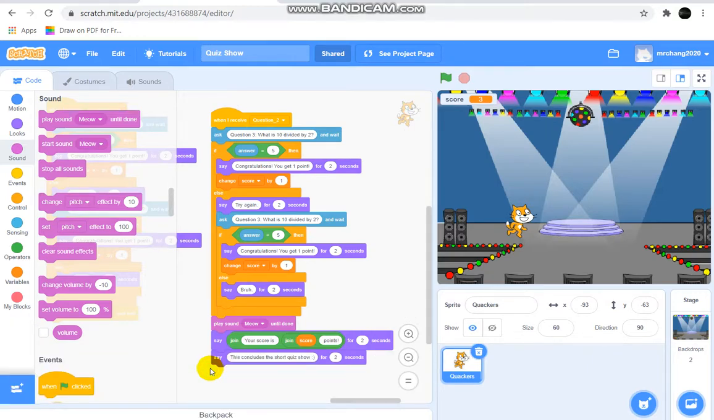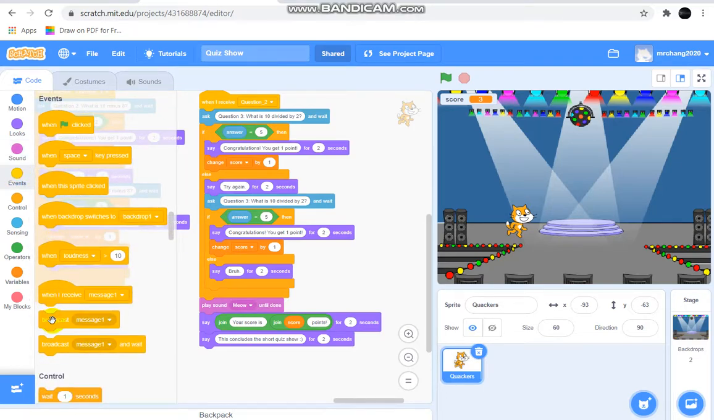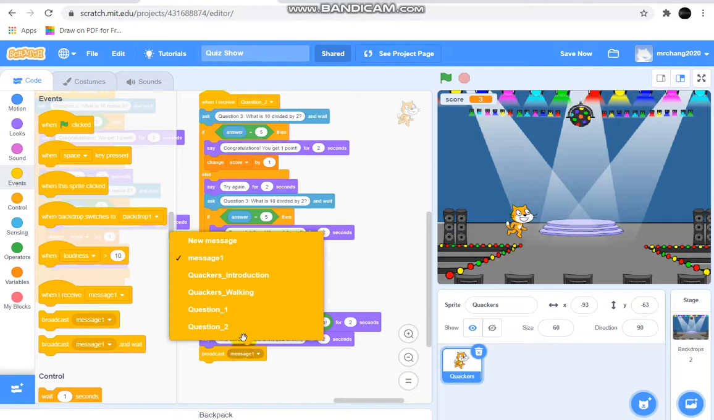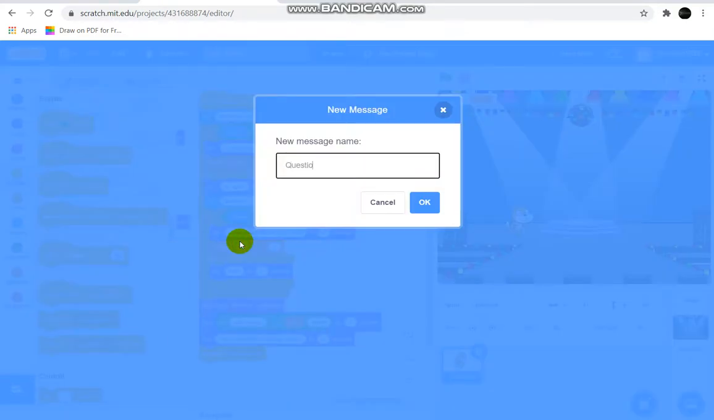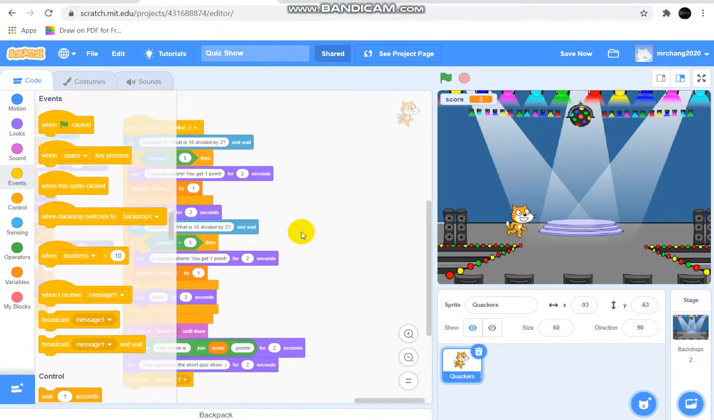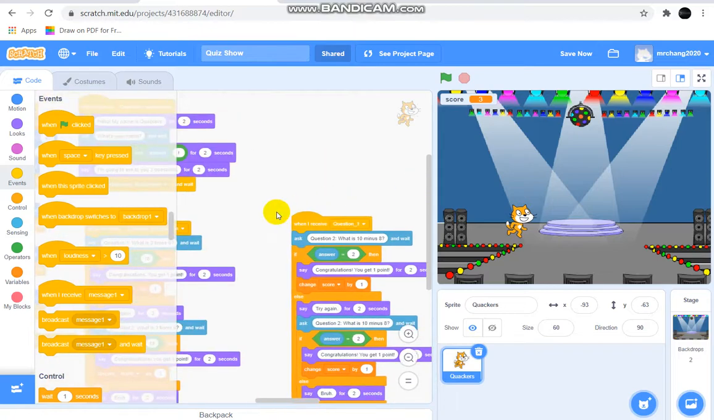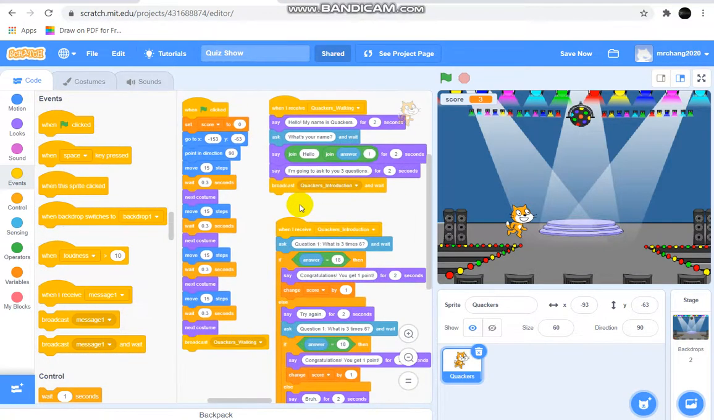Alright, so we're going to try personalizing another way. This is the end of question 3. Because this is the end of question 3, we're going to have it broadcast question 3, and then something else is going to happen. Let's say we want the cat to go off the stage. So we can do something like when I receive question 3, let's just take exactly what we did here if we want to go off the stage. So we're taking all of this here. We're just going to modify a little bit.